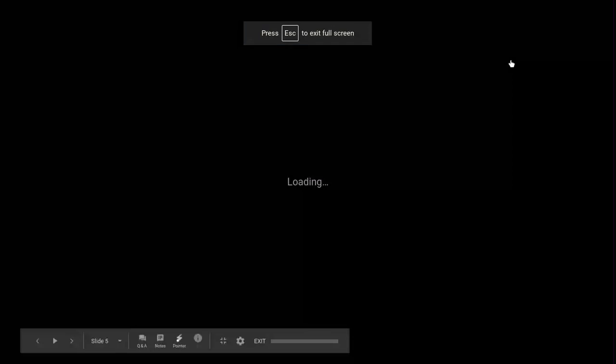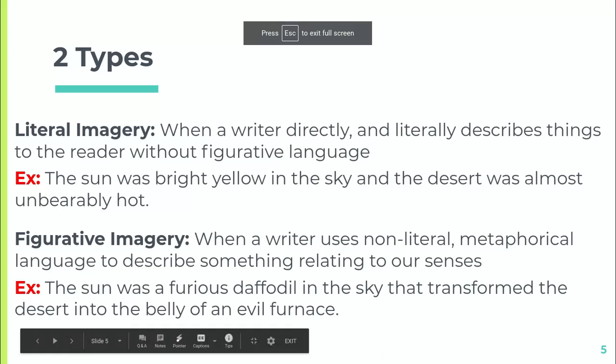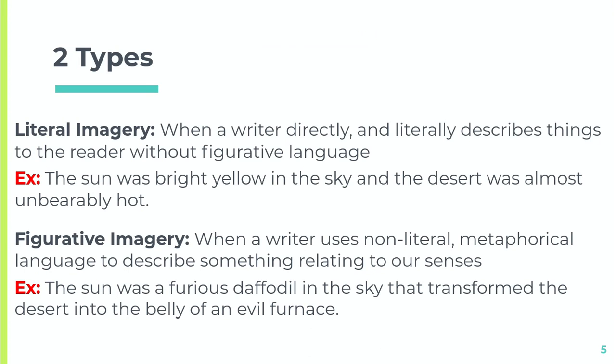Let's take it again. The sun was a furious daffodil in the sky that transformed the desert into the belly of an evil furnace. Okay? Doing that same thing, but offering more connotation, offering kind of a more intense figurative interpretation of those sensory details.